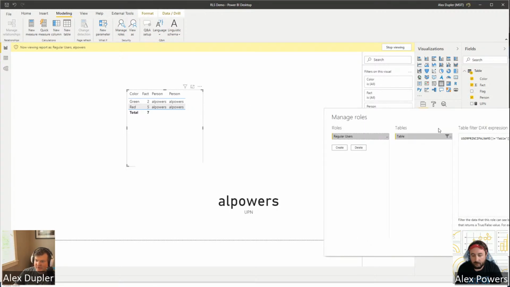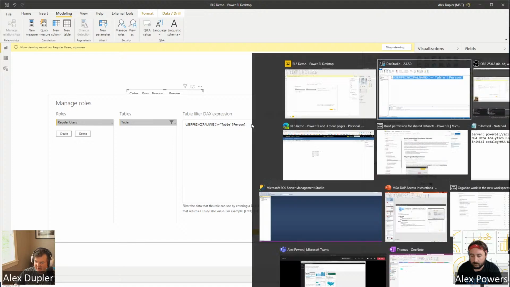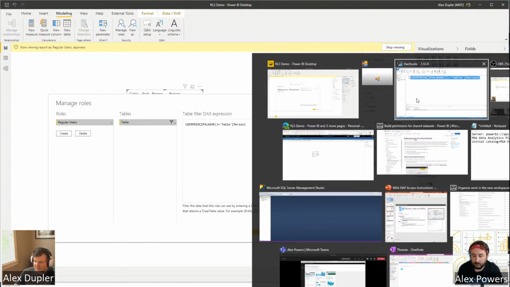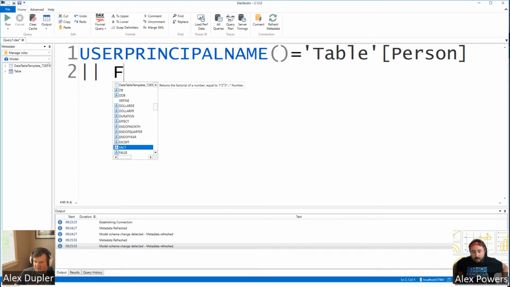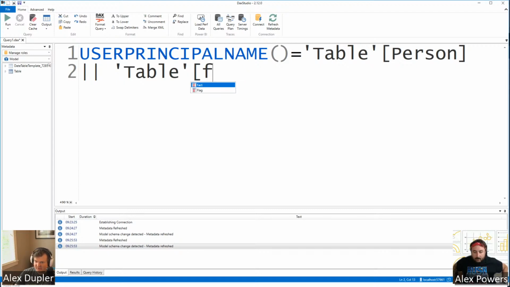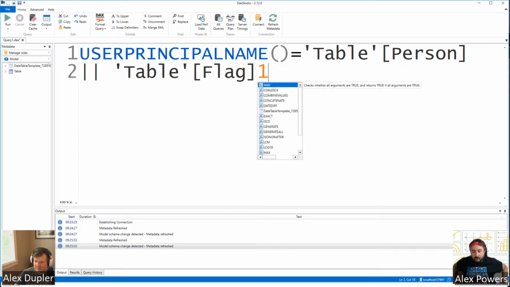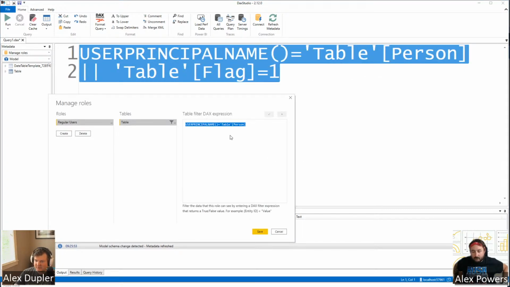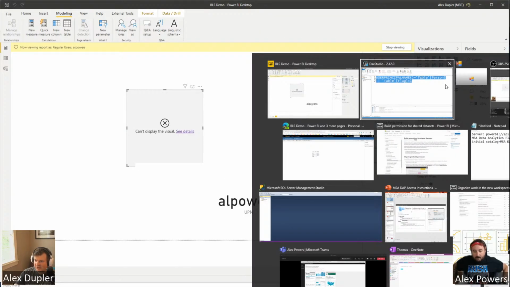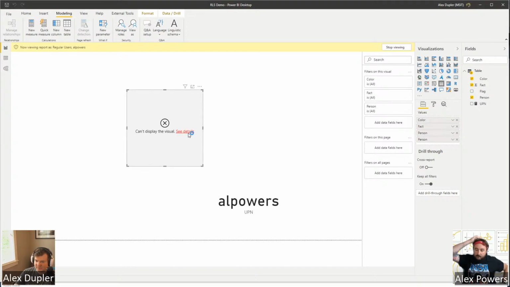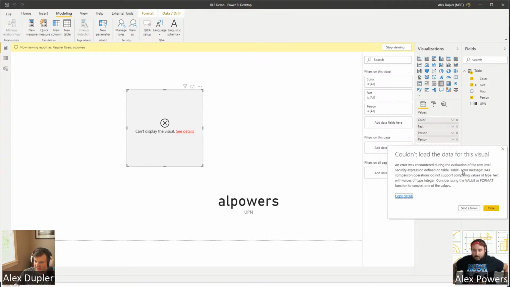So now someone asked if we can use an OR parameter. So I'm going to do that next. We'll come back to DAX Studio, and we can say user principal name equals this, or we had our last column that we added, flag equals 1. And so now if we come back, we update our rule. And what is the error message?